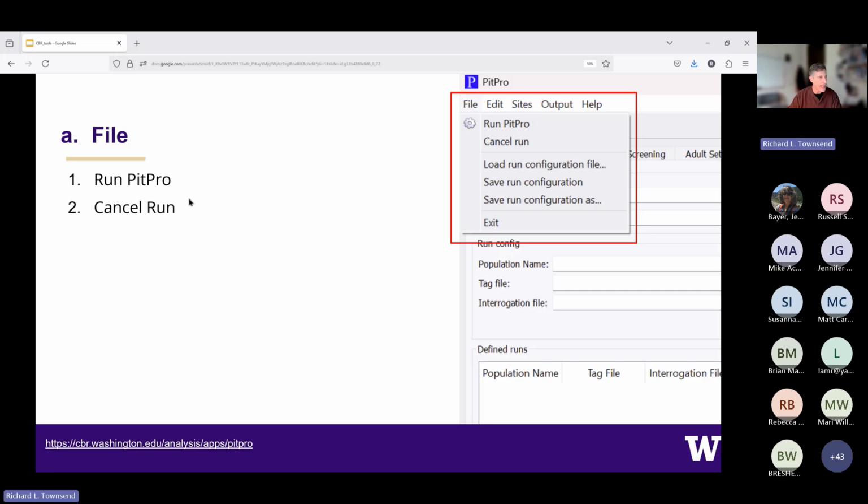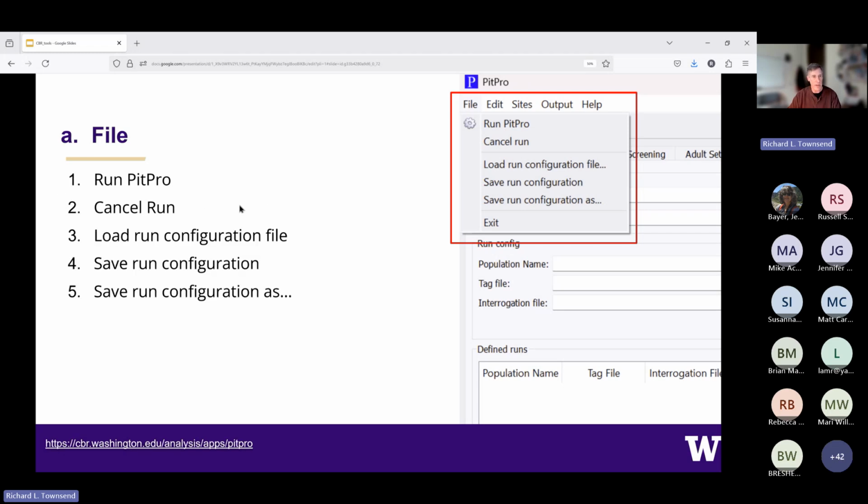Under the File pull-down menu, you can run or cancel PitPro. And then the final three are load, run a configuration, or save the run configuration. A run configuration is the file used to save the settings of PitPro, runs, dams used, format of output, etc. So it makes it handy in that if you want to come back to an earlier configuration, you'll be able to easily set that up.